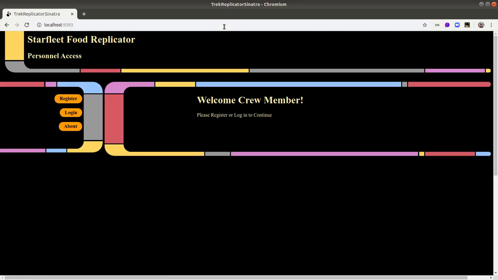There's the page. So I made it look like the LCARS system from Star Trek. That was the goal. So anybody familiar with Star Trek will recognize the basic style of it and how it looks. So this is where a user would start. It tells you to register and to log in. So you have to register first.